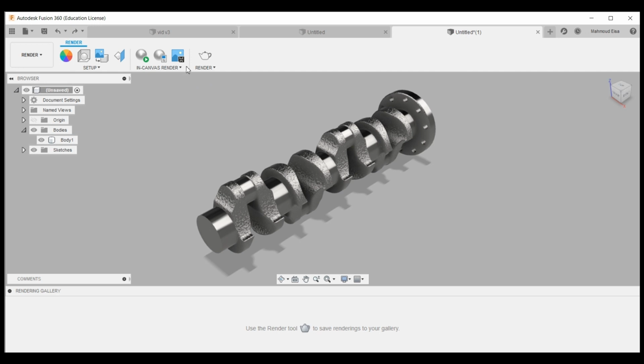Honestly, it's fantastic. Okay guys, I'm not going to do the final render, but I just want to show you, you can render it in canvas without paying anything. Obviously if you do a final render, you're going to have to pay somehow. I don't know exactly how it works, but yeah, you have to pay.